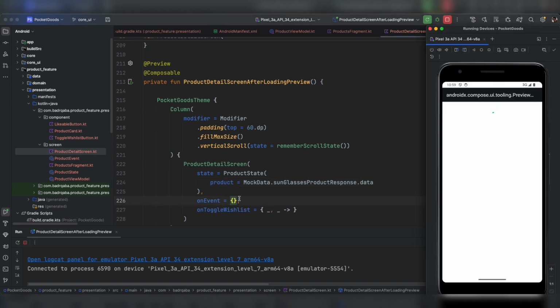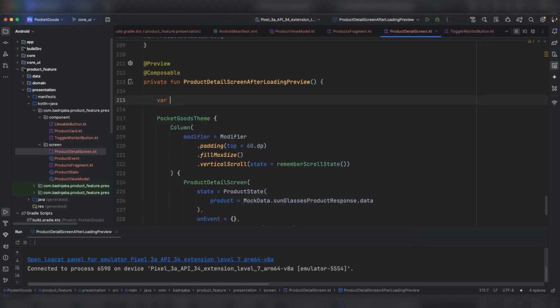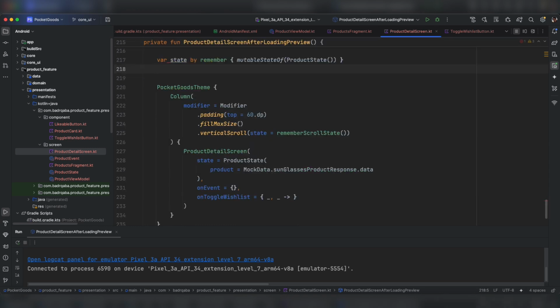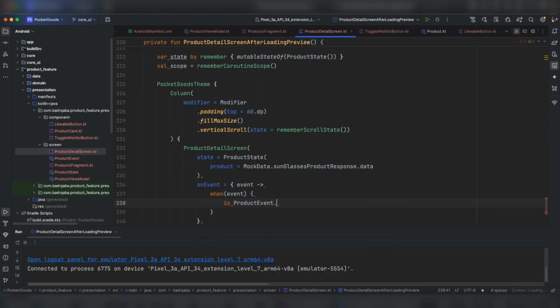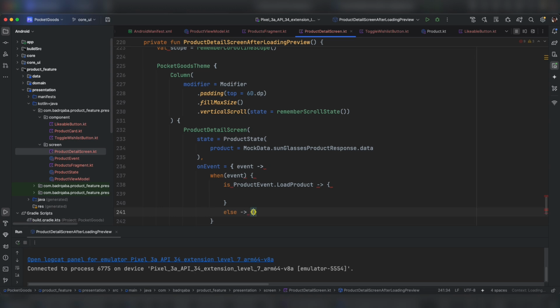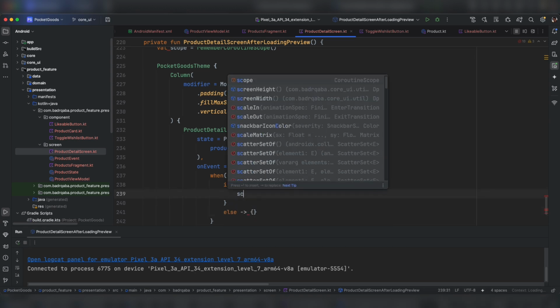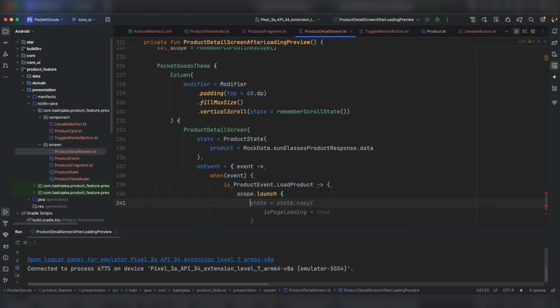We should implement the event, and the event in question is load product. Stop the emulator. I'm going to declare here a state variable. I need to define here the coroutine scope. Most likely, if we run this preview, it's going to fail. I have to provide here the event. Let's name this parameter event, when event is load product, and for the rest, we're not interested. In this particular case, I'm going to do scope.launch just to simulate the loading of a product.